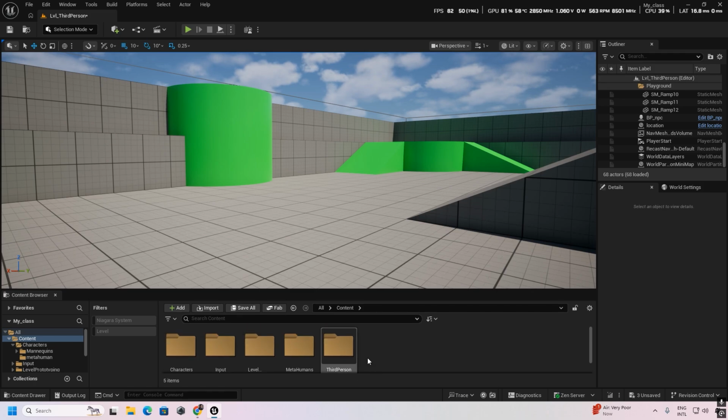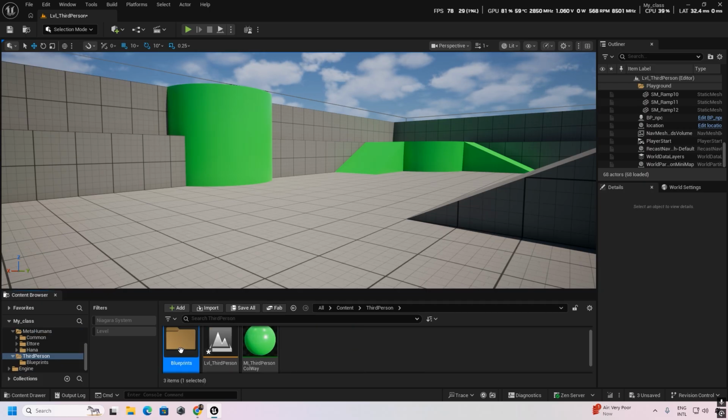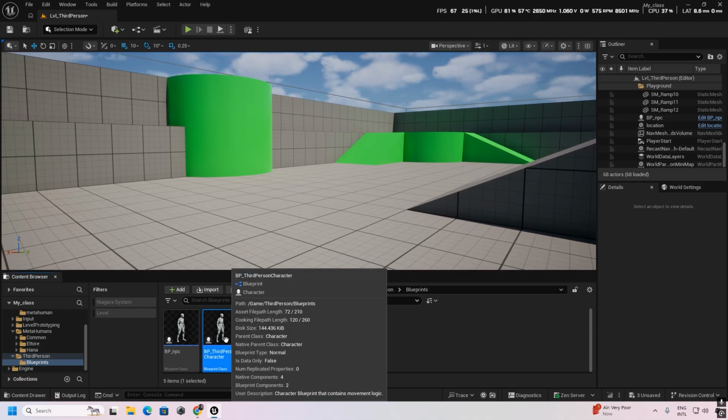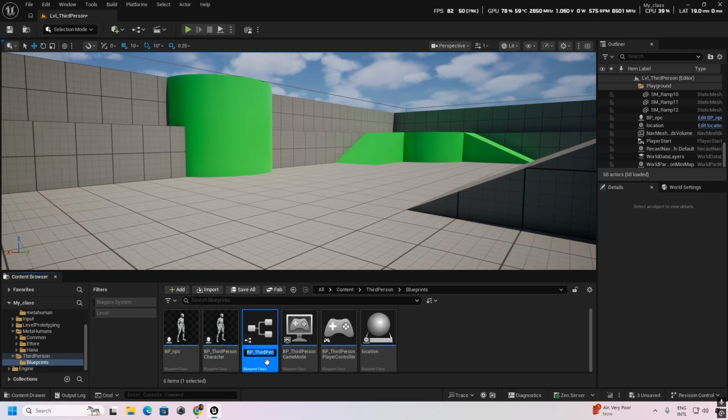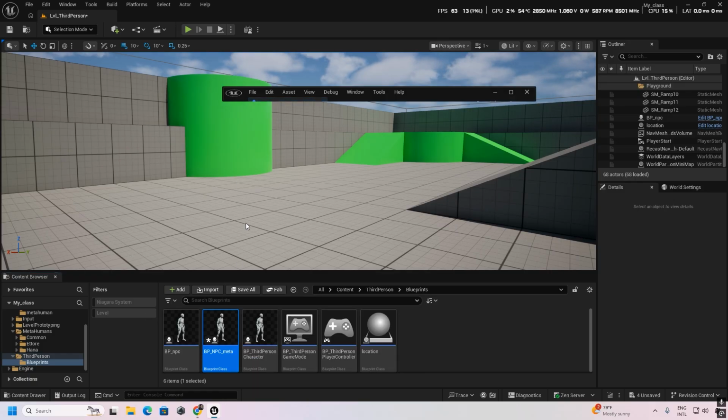First of all, we have to go to our third person folder, and here we have a blueprint. I already made an NPC folder, but I'll show you from the beginning. We just copy our BP third person character by pressing Ctrl D, and we name it BP NPC Meta. Okay, and we open the folder here.